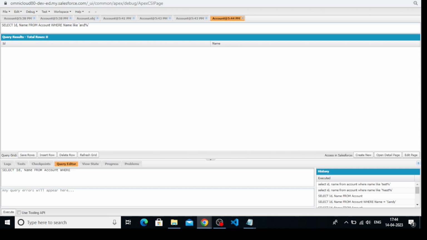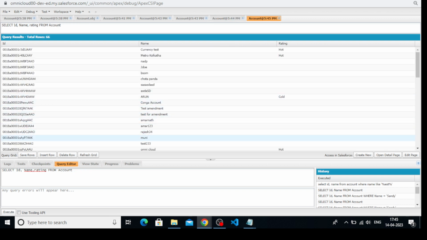Rating. We have one field called rating. Let's see the data first. Remove this WHERE condition because I'm not using this one right now. So I fetched all 66 records, and now I want to get the result with only the records having hot rating. Let's see how I can do that.